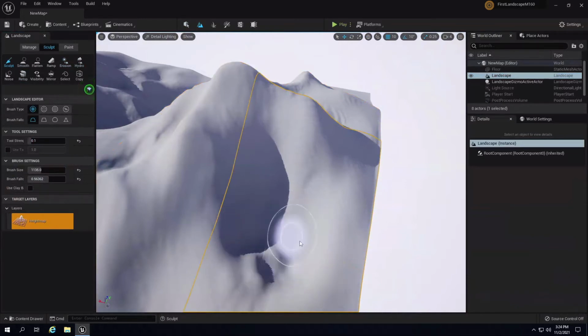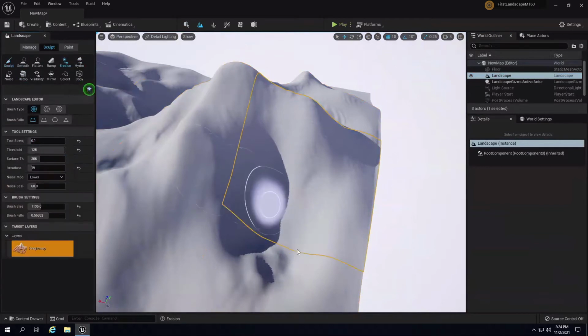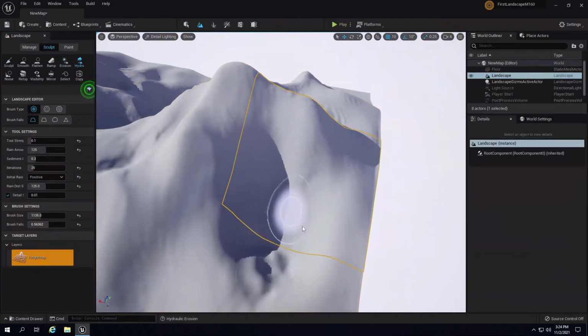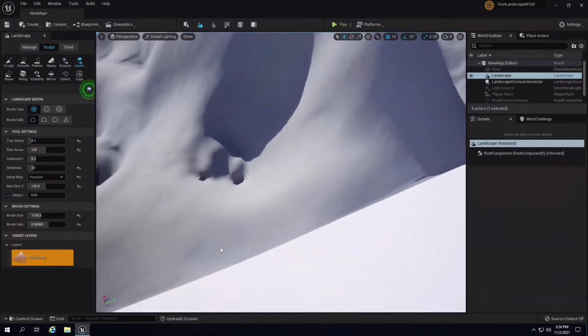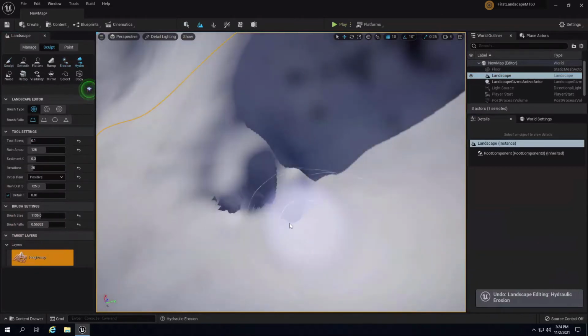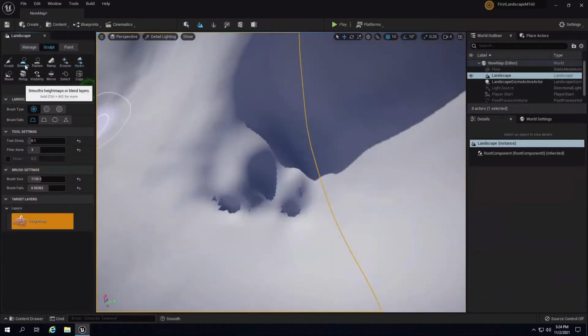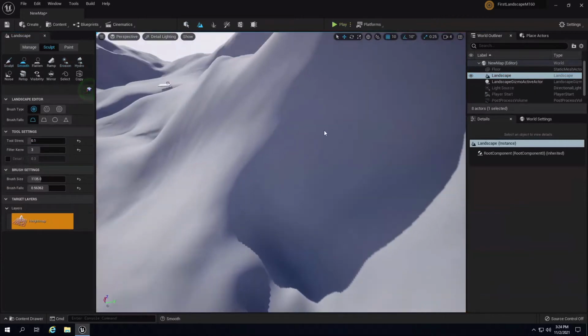Again, gotta make sure that the shadow looks good. Let's get the regular erosion here and just touch this area. And I'll go back to the hydro erosion and see if we can improve it. There we go. That looks a little better. Oh, a little ugly right there. We don't want too much stretching. Smooth this bad boy out. There we go.